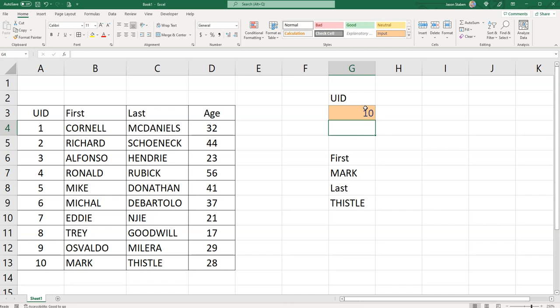So we see it's looking up people based on that first column. It's looking up Mark Thistle. If we go to 7, it should bring up Eddie. There we go. So hope that explains it in a few minutes.